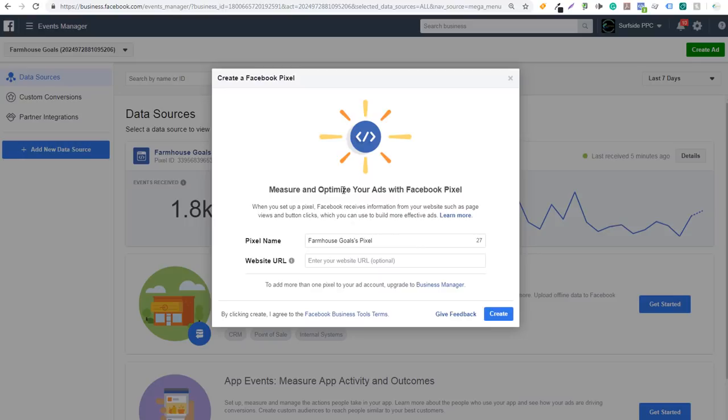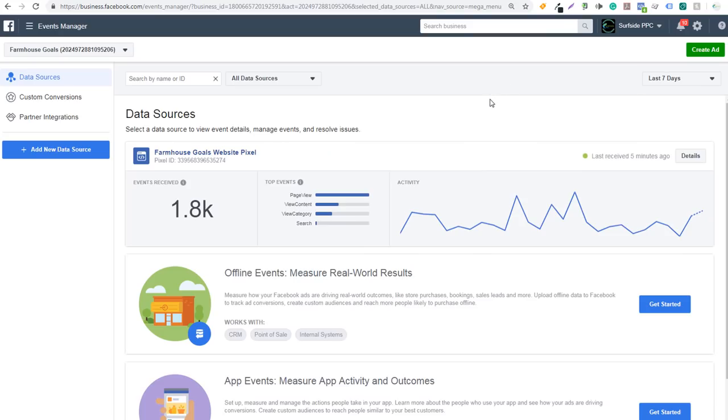Again, I go through it in the other video in a lot more detail if you want to find out how to do it with a WordPress website, for example. But basically all you need to do is take your pixel. So after you create your website pixel, you take the code, and you can either use Google Tag Manager, or you can use a WordPress plugin like Insert Headers and Footers and add it to your website.